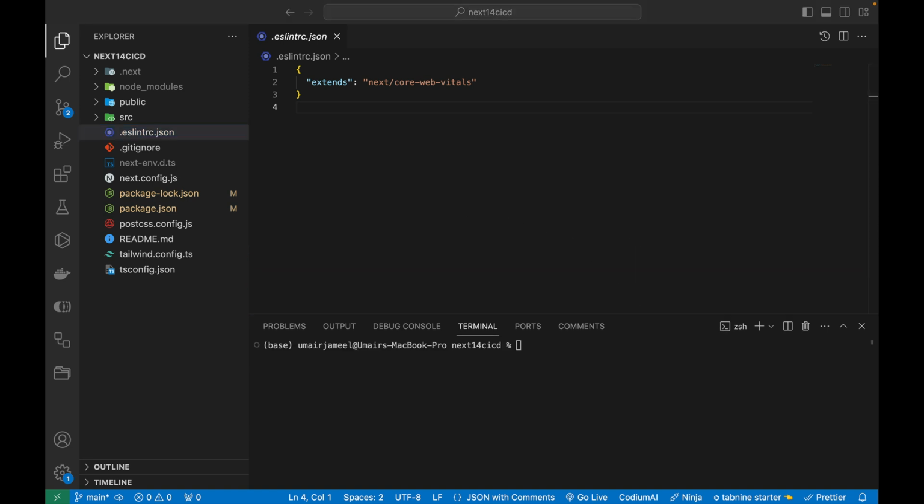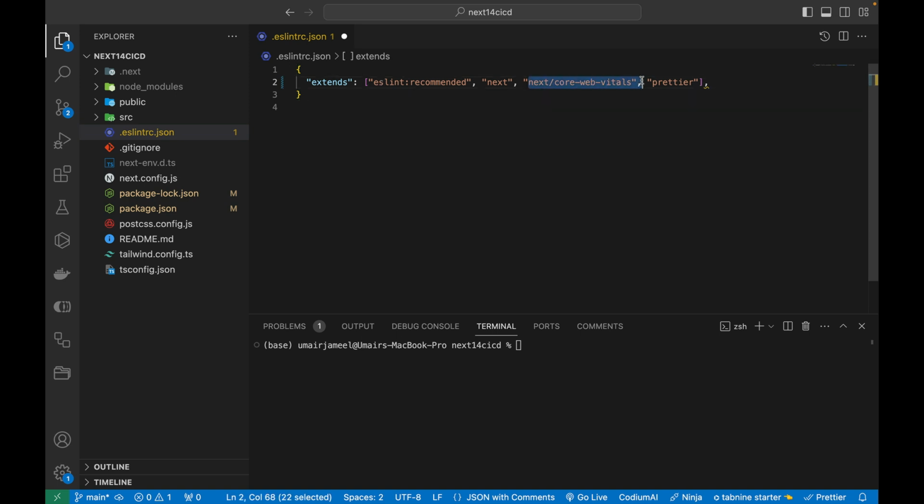So first of all, I'm going to be setting up a few more rules. Currently there is only one rule set. I will be adding a few more rules. In order to add that, I will have to add an array. So I'll just be copying all these things. This was already added. I've added eslint recommended. Then I've added this Prettier. Then this is the next.